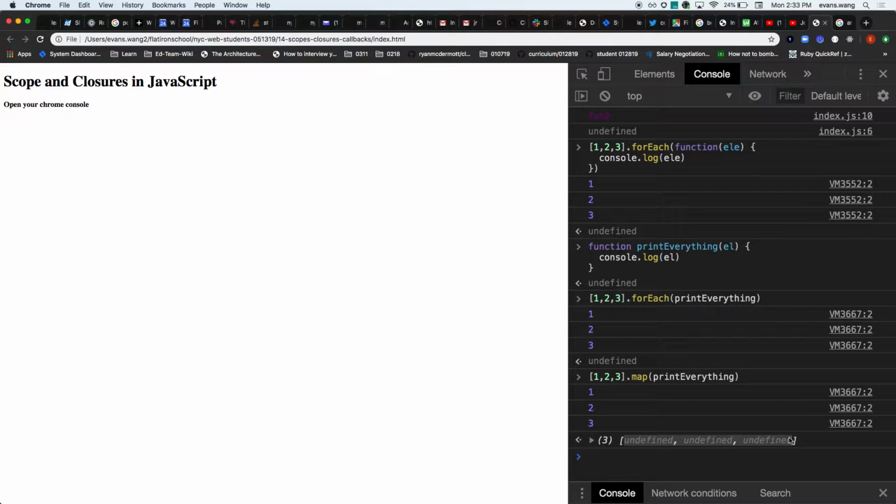Print everything. Reference to the function or being invoked? Who says reference? Who says being invoked? Okay, all right, let's take a look here. Do you see the bananas? No, so it is not being invoked right here. What is invoking print everything?